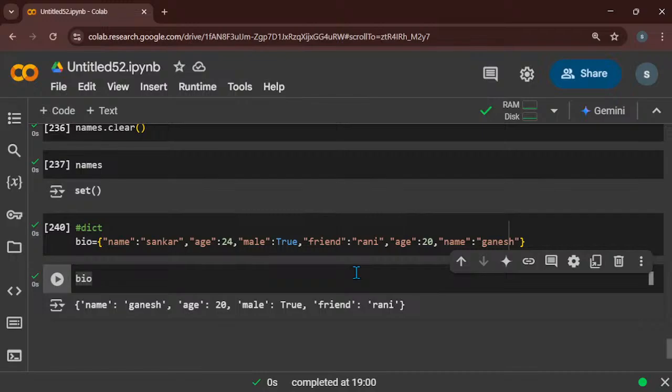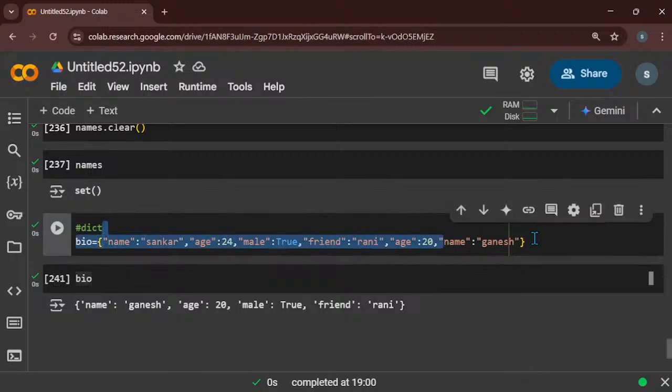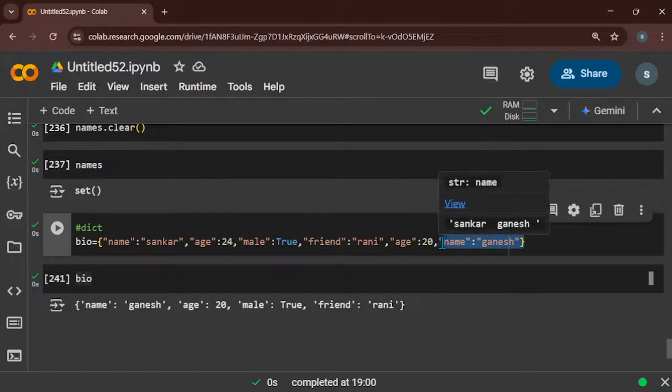Why? Because the dictionary program is executed from the end of the dictionary. For example, the program is executed in reverse. So this name will be executed first. The key name is common, but the value is different, so the value will be overwritten. So first Ganesh will be executed. Then it comes to the age value, so age 20 is executed.